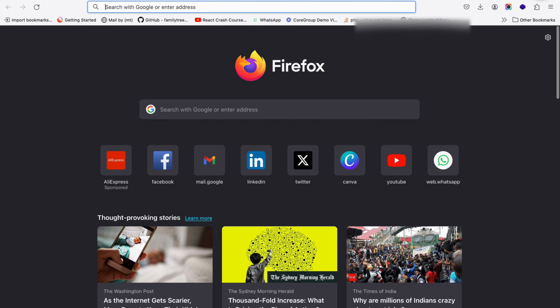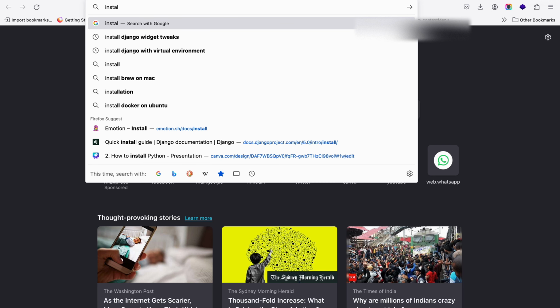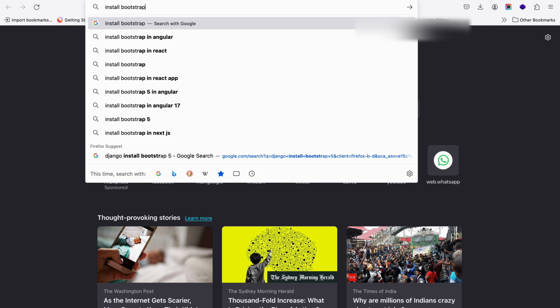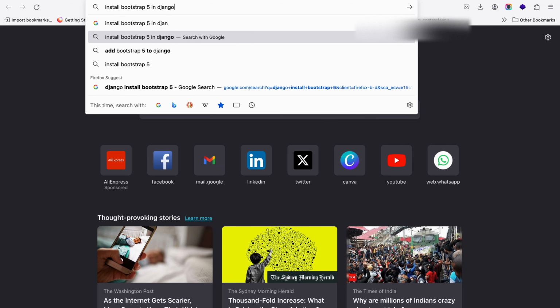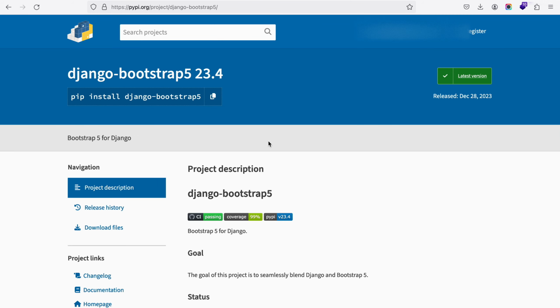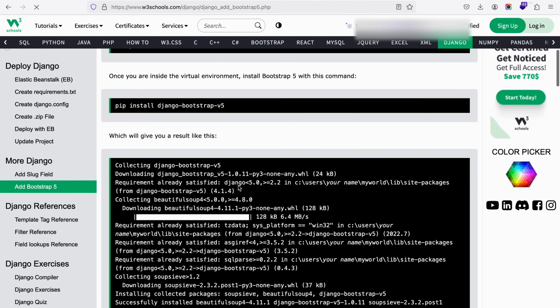Right now, with this one there. So 1 second. Install bootstrap 5 in Django. So what was the exact command? Here it is a little different. Somewhere it's a little different. So this is the actual command.